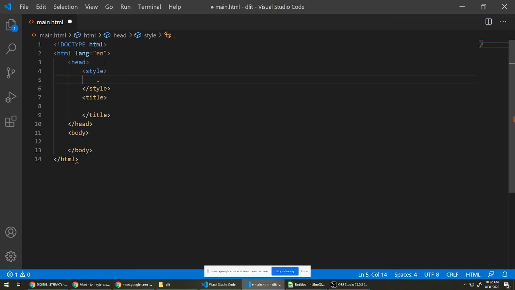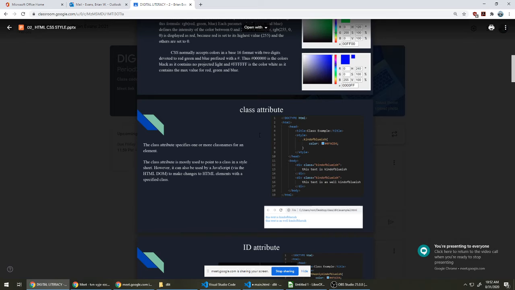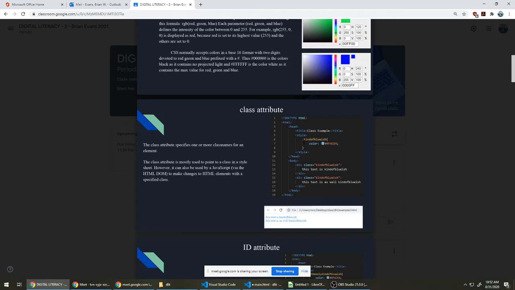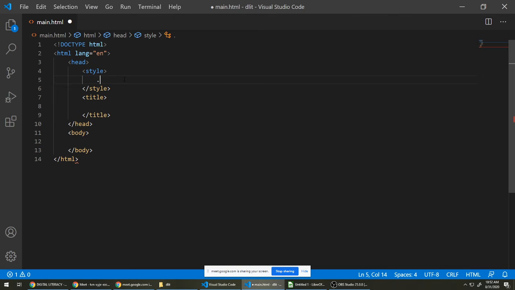On the slides, I specifically mention this thing called the class attribute. Class attributes are defined in style as just a dot, then the name of the class. And when I say name of the class, it's made up by you. It's a name that you choose. Don't put any spaces in it, but any combination of letters for the most part is going to be a valid class. So if I type greenish, I'm going to make a class called greenish, and I'm going to give it what's called the CSS attribute color.